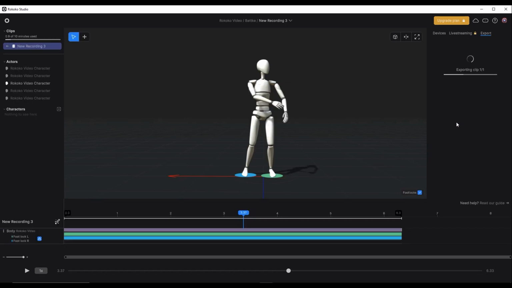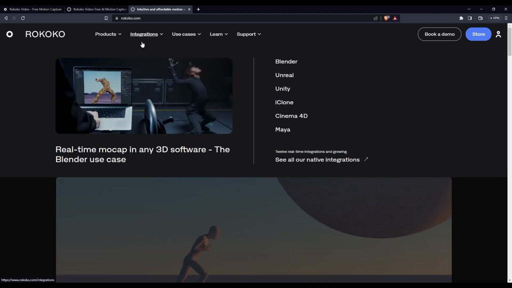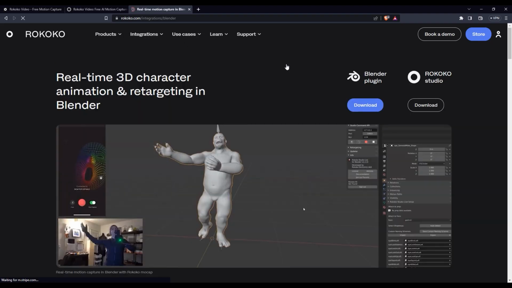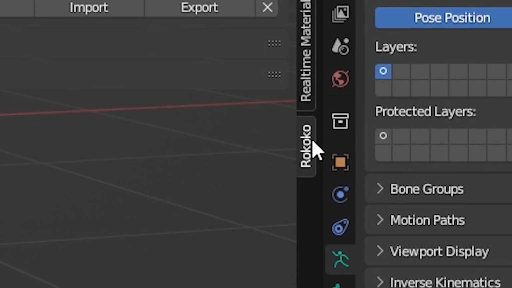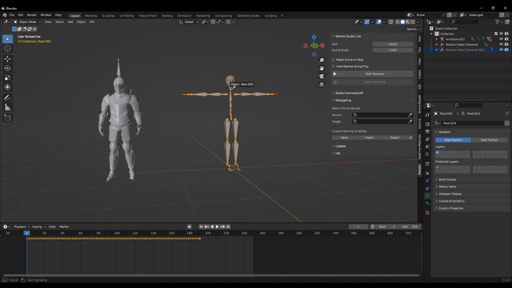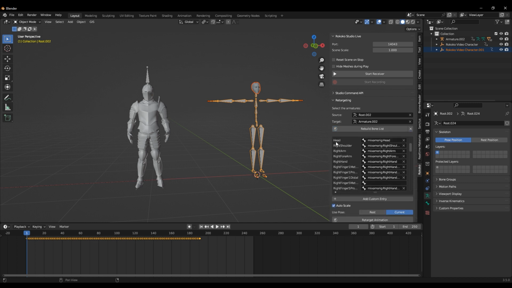From the app, you can export your motion data as an FBX and then import it into your scene. But we're not done. You'll need to download the Rococo retargeting add-on, which is on their website. After you've installed the add-on, all you have to do is go to the Rococo tab, assign the source as the Rococo Capture FBX, and the target as the armature you want to receive the animation. Then build bones. Then hit retarget.